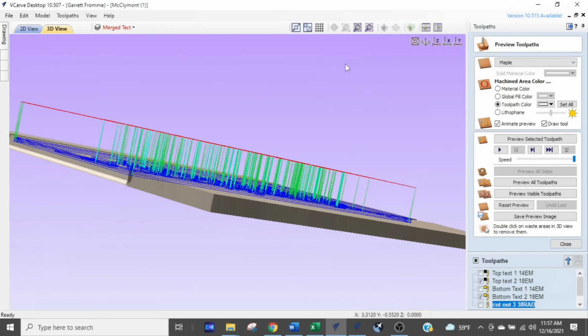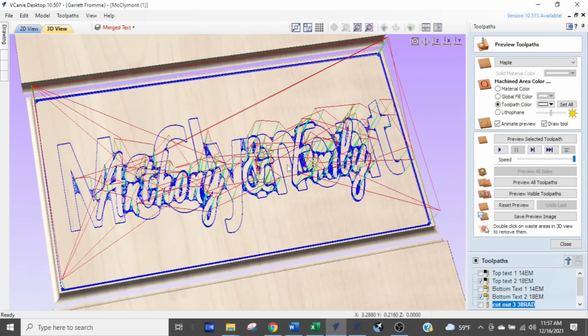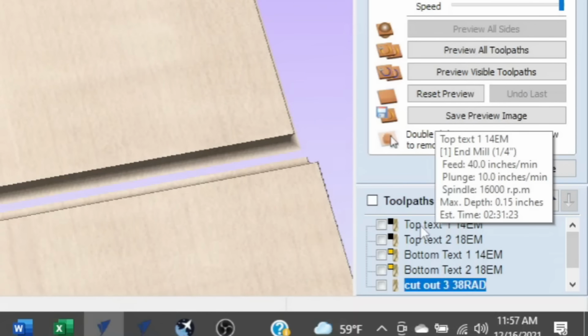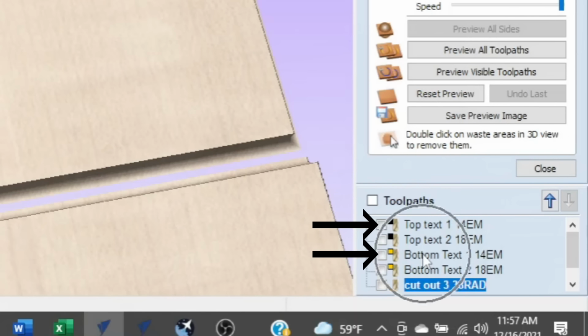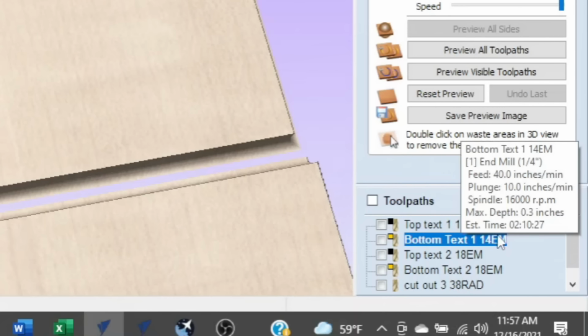Now, Donna, we're going to do another little tweak to your program. It gives you a lot of another inefficiency thing here, but we'll take care of that in a minute. Okay, so we know that we can do the top text with the 1/4 inch end mill and the bottom text with a 1/4 inch end mill at the same time. So we're going to select the bottom text. It's selected when it's highlighted blue. We're going to come over to this little arrow right here and click it, the up arrow. We click it and now it has moved up one position.